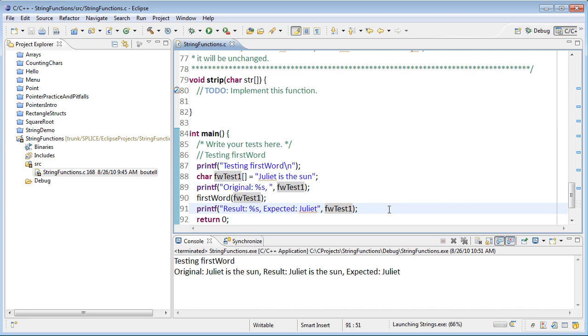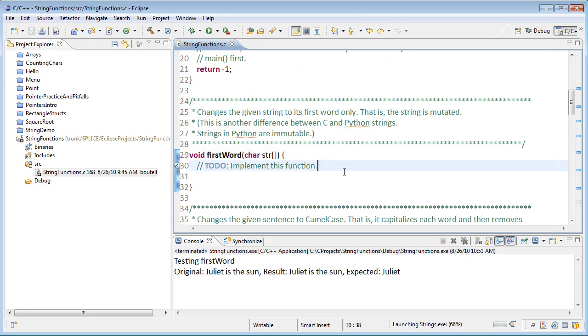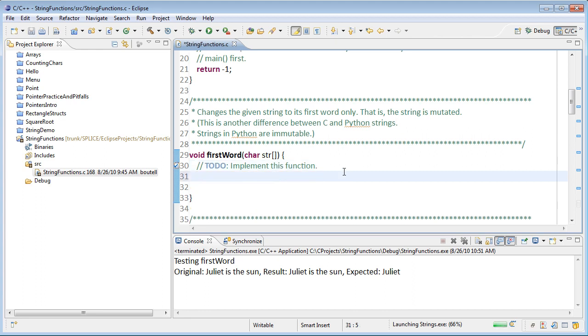So let's go up to first word function and try to implement that. All right, so here we are in first word, and we need to figure out how we're going to loop over this string looking for the first space and then truncate that string to just be up to that point of the string. So I guess I need a loop, so I better have a loop index. Let's do an int i, and I'm going to initialize that to 0.